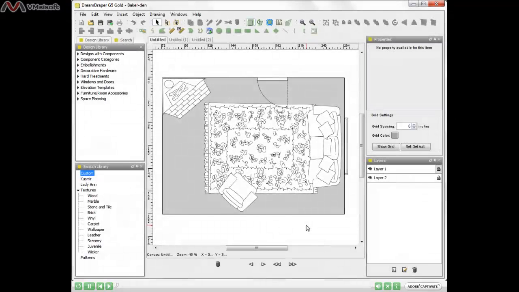Sometimes you will have to modify the perimeter of your room. It won't be perfectly rectangular. So I do want to go to my layer 1. I'm going to highlight the layer and unlock it because I need to modify that floor.